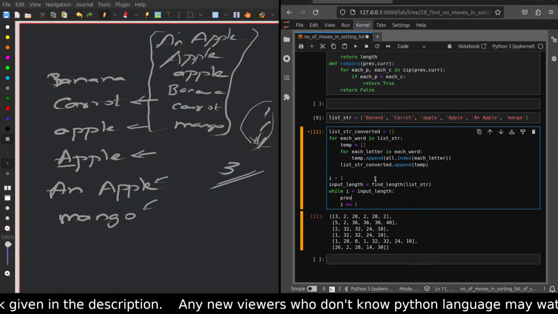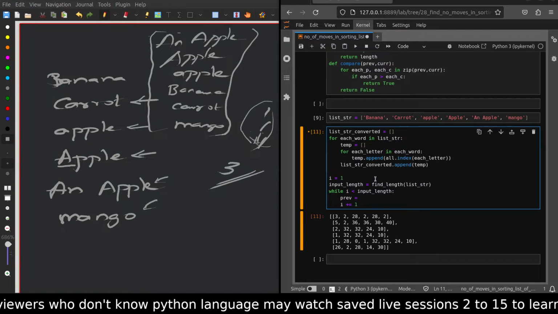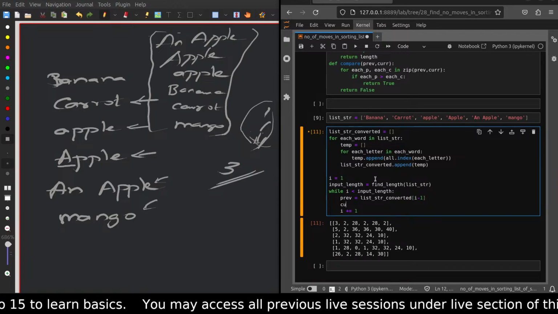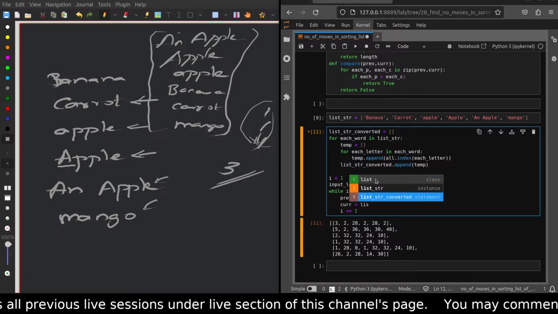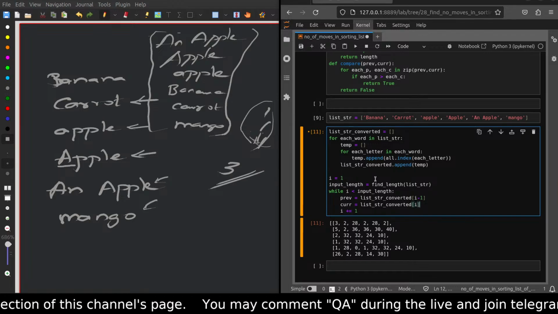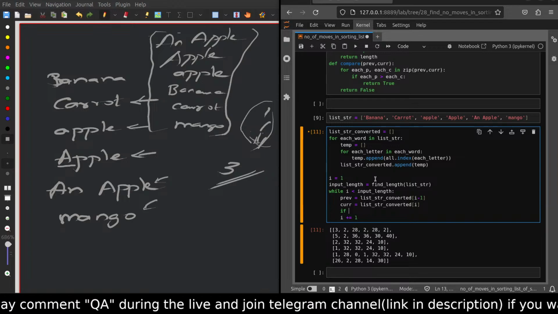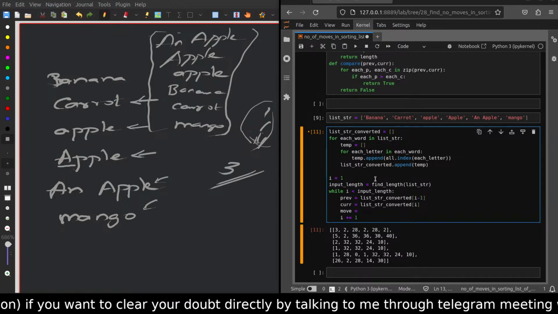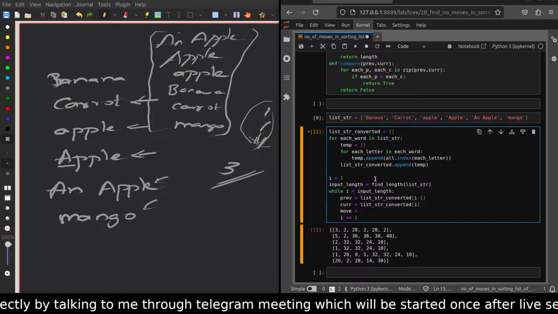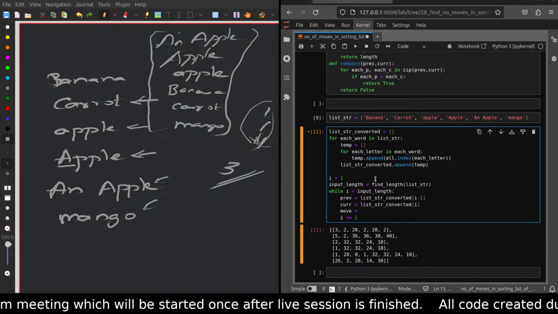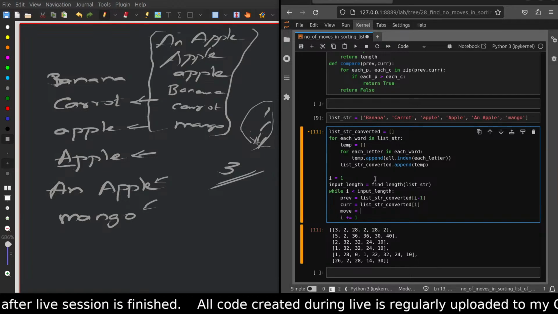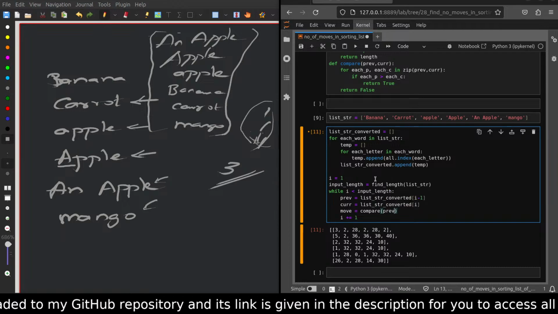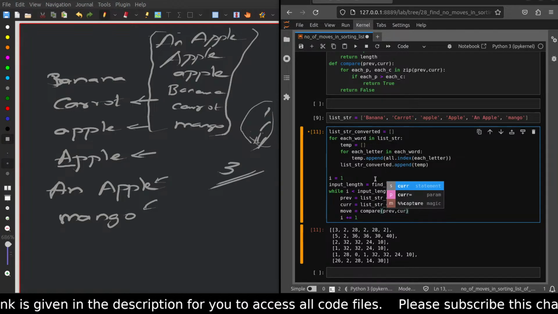Now I'm going to check previous, I minus one, the list converted of I minus one that is present in the I minus one index. Then current is present in I. Let's create a variable called move. If move is true, if we receive true, then we will move. Then let's compare previous and current. Let's pass both variables here.